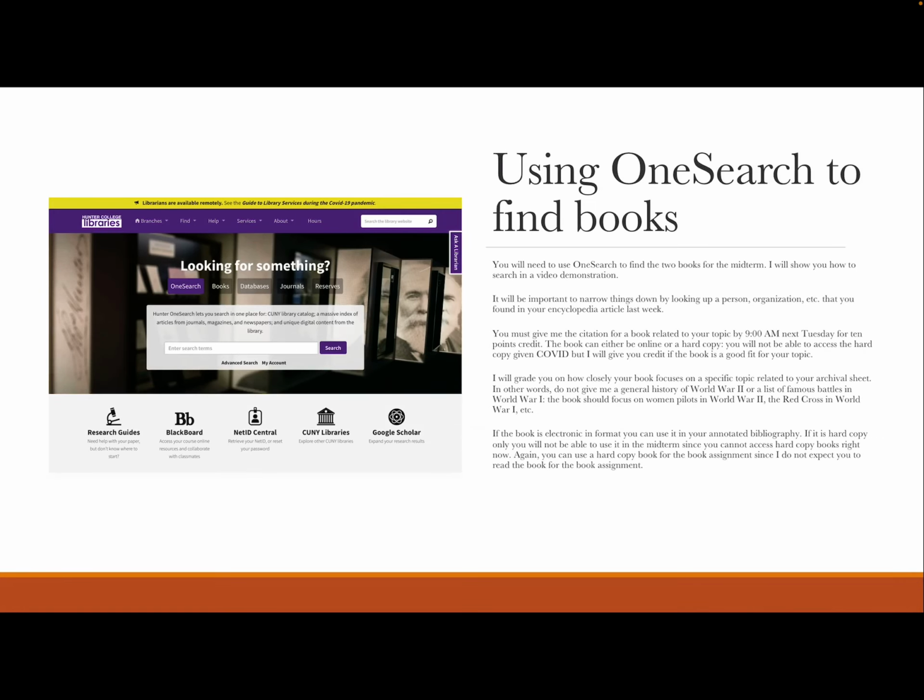Okay, so I'm going to show this to you in more detail in the next video about how to actually search, but I just want to explain when you're searching for the book, and you can also do, as I've shown you about reference sources, you want to use one search. So again, I'll show it to you in a few minutes, but just want to point that out to you. And talk about the assignment a little bit.